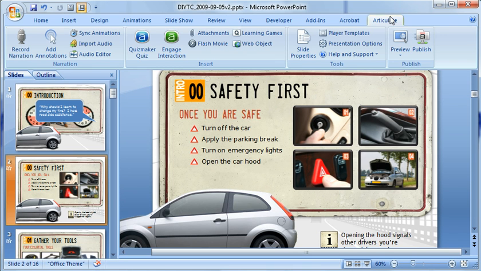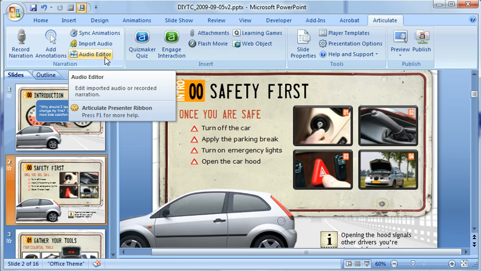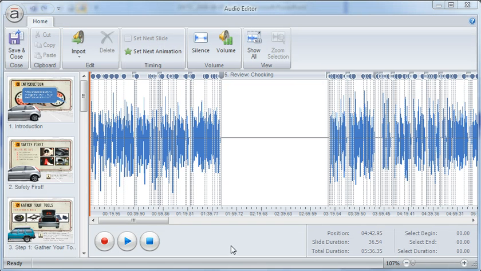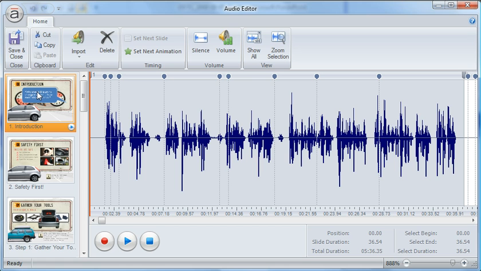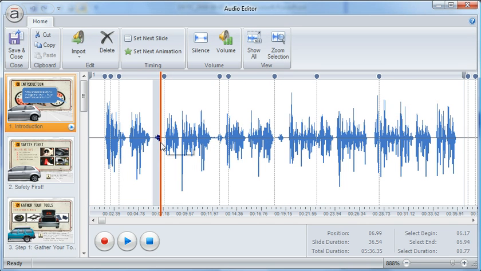So we just want to click the Articulate menu to bring open the audio editor, which is right here. And from the audio editor, let's just go ahead and select a slide. So slide 1. Now breaths are really easy to recognize. They look like little waveforms, usually sandwiched in between the larger waveforms. So I can see there's one right there, there's one right there, another one right there.